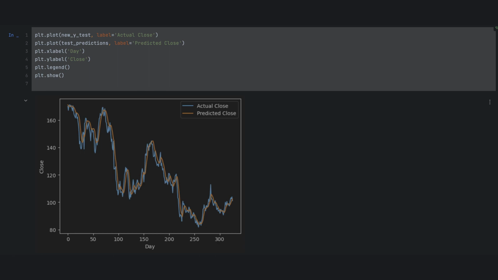Executing this code generates a line plot that visually compares the processed and transformed actual values, new_y_test, and predicted values, test_predictions, of the close variable. By observing how well the predicted values align with the actual values, you can evaluate the performance of the model.